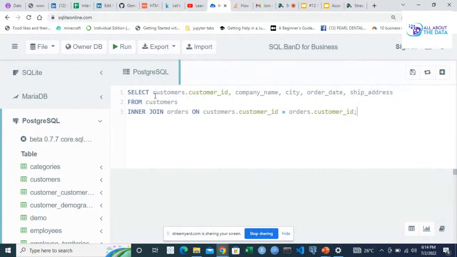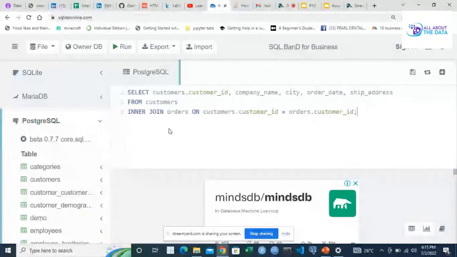Let me just recap a little bit. SELECT helps choose the columns we want to display. We use customers.customer_id here because there's a customer ID in the customers table and a customer ID in the other table, so we have to specify which table we want to display it from. If you don't put this here, you're going to get an error because Postgres will not understand where you're getting the column from.